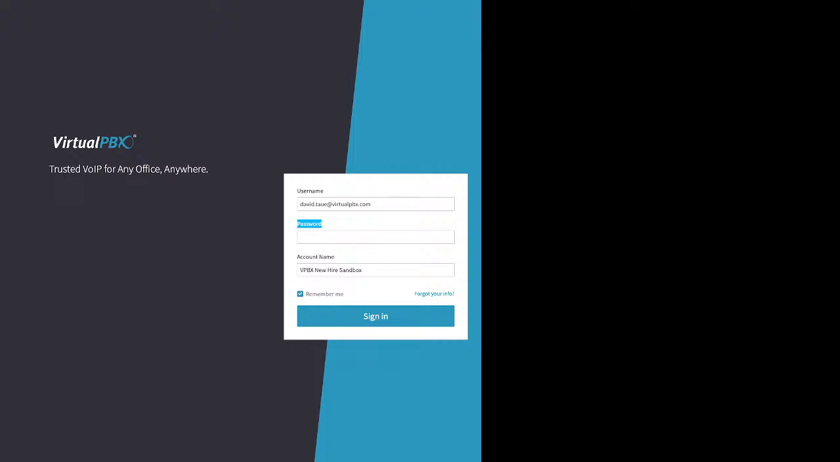The password, which is case sensitive and should have been emailed to you. And then the account name. This is whatever you signed up the account name to be with. Typically your organization name, could be your own name, right? And that's not case sensitive.